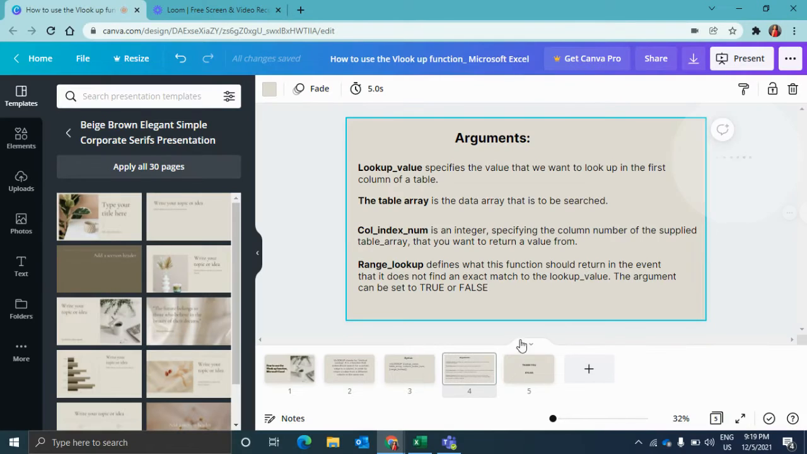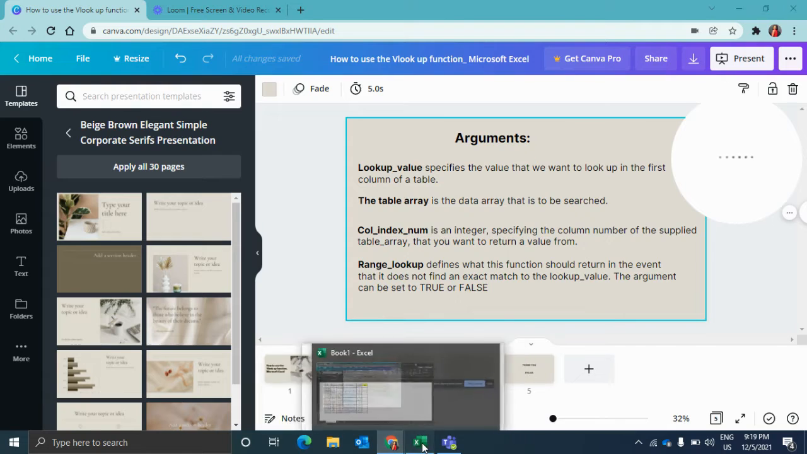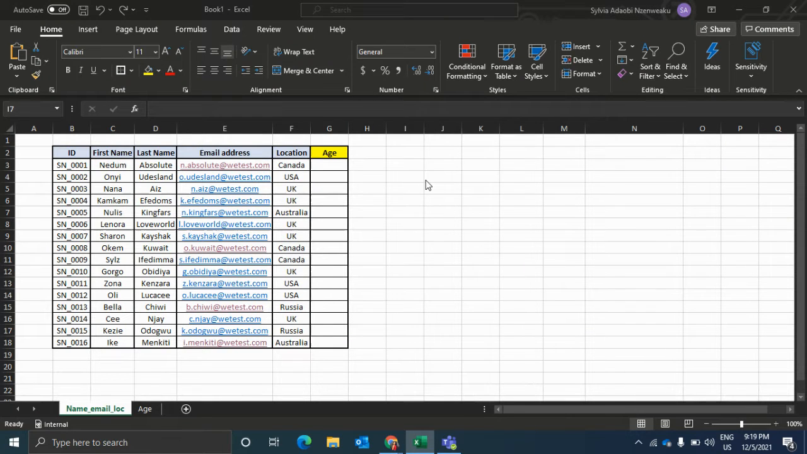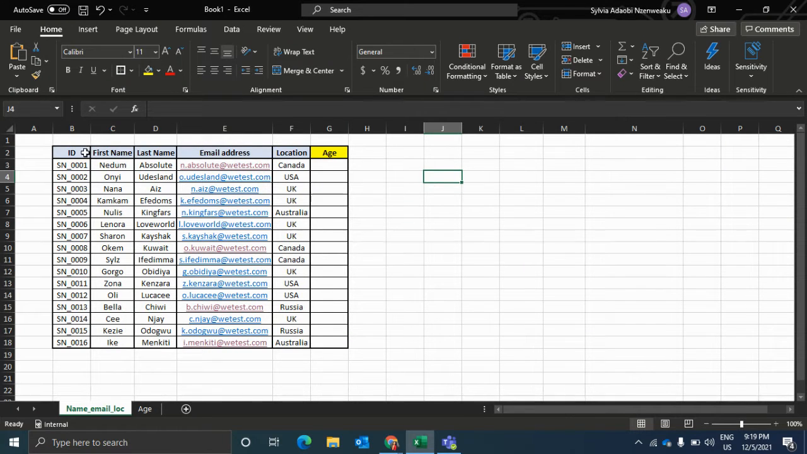I have put together a data table which is going to help in the further explanation of this. In this data table, we have an ID, a first name, a last name, an email address, the location, and then the age. A way to populate the age would be, from this age section, we would search the ID for each of them and then fill them out individually.